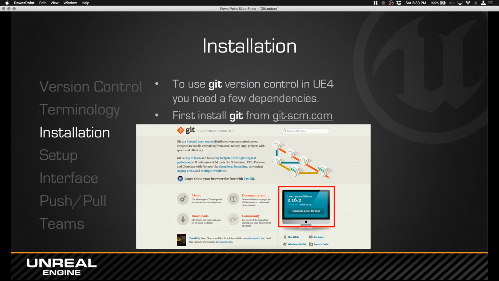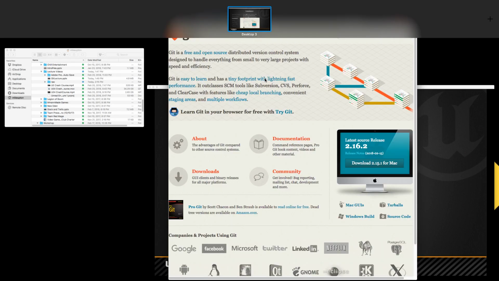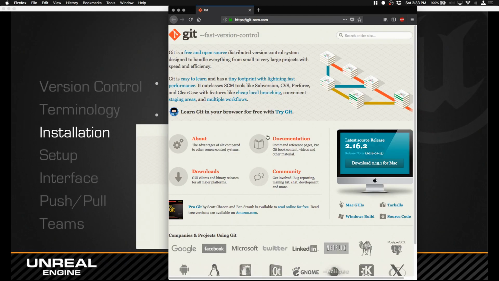So essentially, one of the main dependencies of using Git version control is, of course, the Git exe file that's going to allow your computer to actually store these changes and commits. So you would download Git from git-scm.com. You just open that up. Let me just pull it up really quick. Open it up, this also works on Mac.